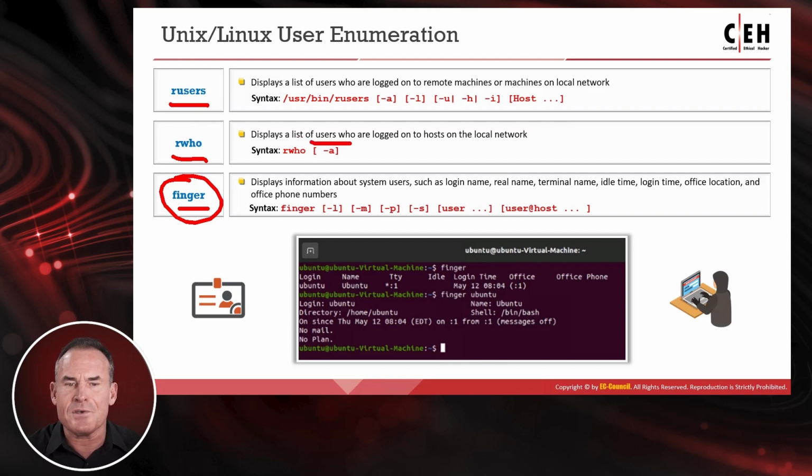rwho displays a list of users logged on to hosts in the network, and rusers displays a list of users logged on to remote machines or machines on the local network. So this is like the ps command, more or less, which shows you who's logged on in the remote system.